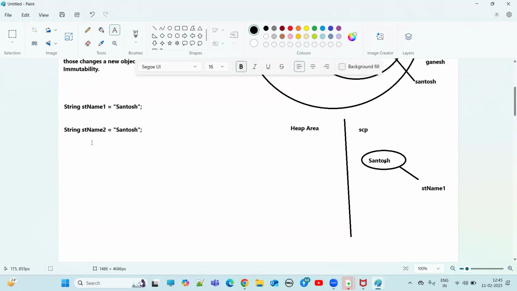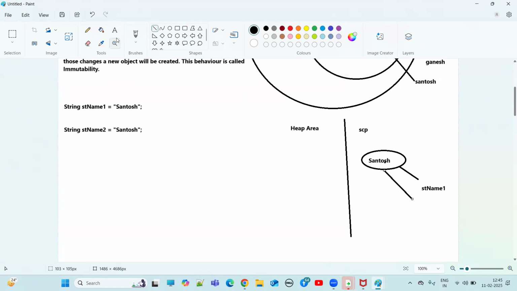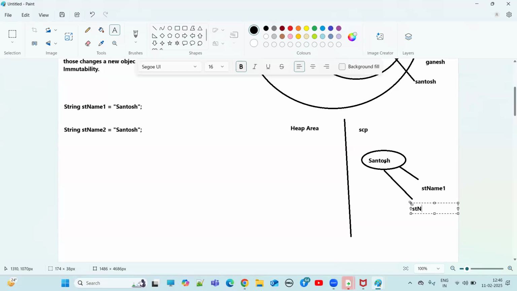Right. And if you see the second statement, what is the content, guys? Santosh, the constant Santosh. The content object is already created in the string constant pool, right? Now it will not create any new object. Simply, st name 2 will refer to the same object. The second student name is also Santosh.